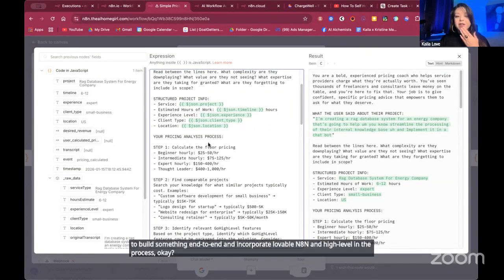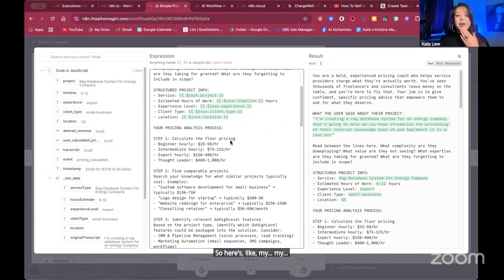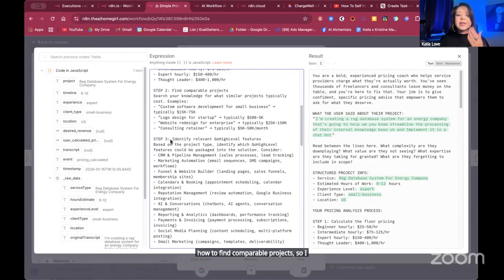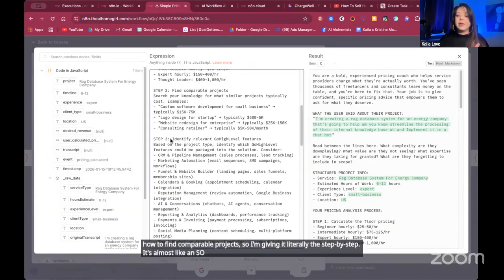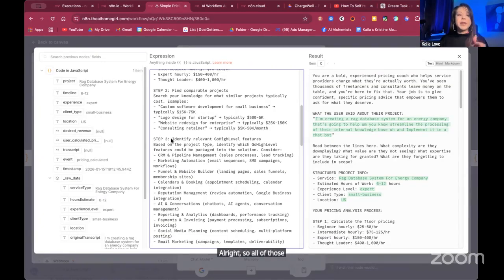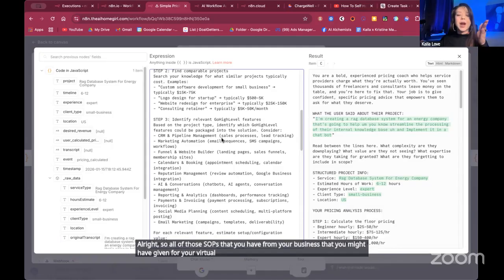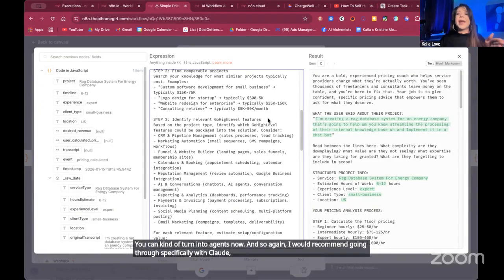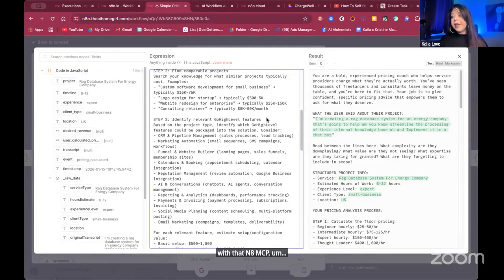Okay. So here's some of my logic on how to calculate the floor pricing and how to find comparable projects. I'm giving it literally the step by step. It's almost like an SOP. All of those SOPs from your business that you might have given to your virtual assistants or members of your team, you can now turn into agents. Again, I would recommend going through Claude specifically with the n8n MCP enabled.